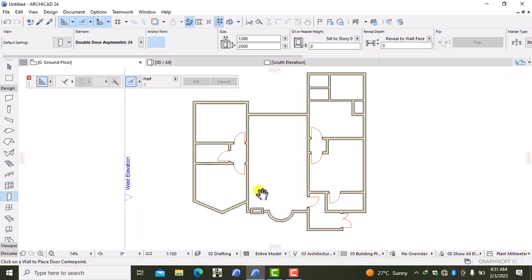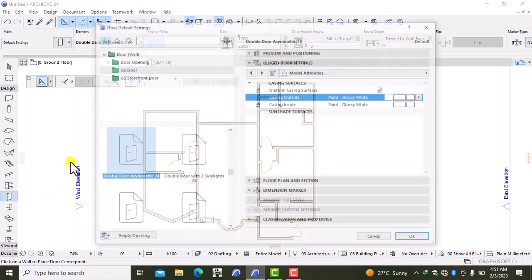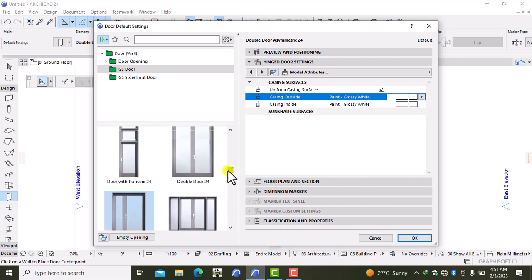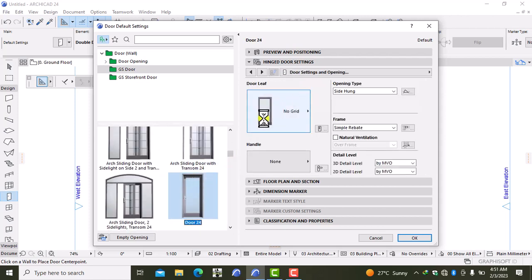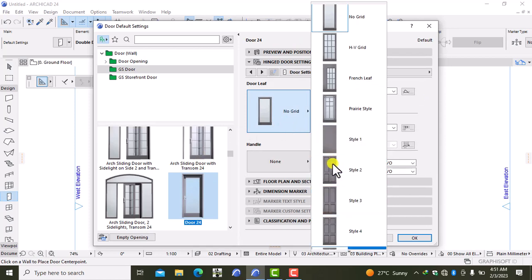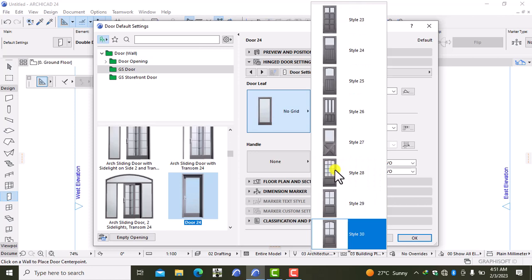Okay, we do have another door over here that gives access to the back of the kitchen. Now for this one, you can go back to door 24. You can use door 24 on this, but this time we are going to change it back to what we had originally. We can use this design.